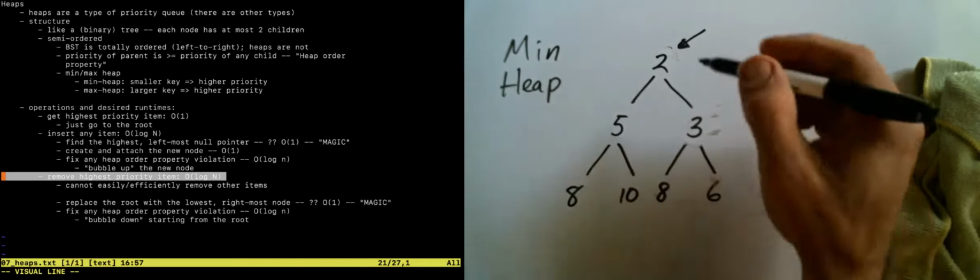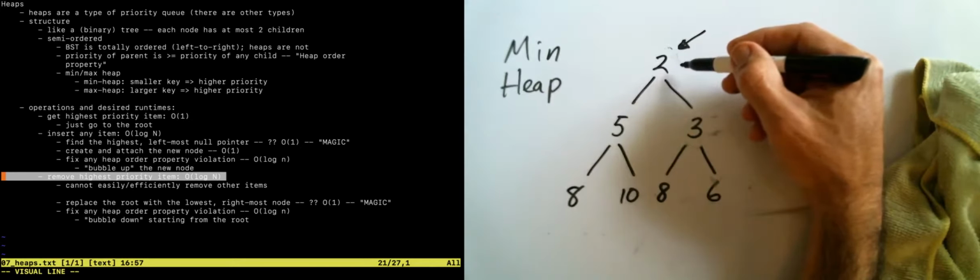Let's talk then about removing. We can remove only the highest priority item in log n time.